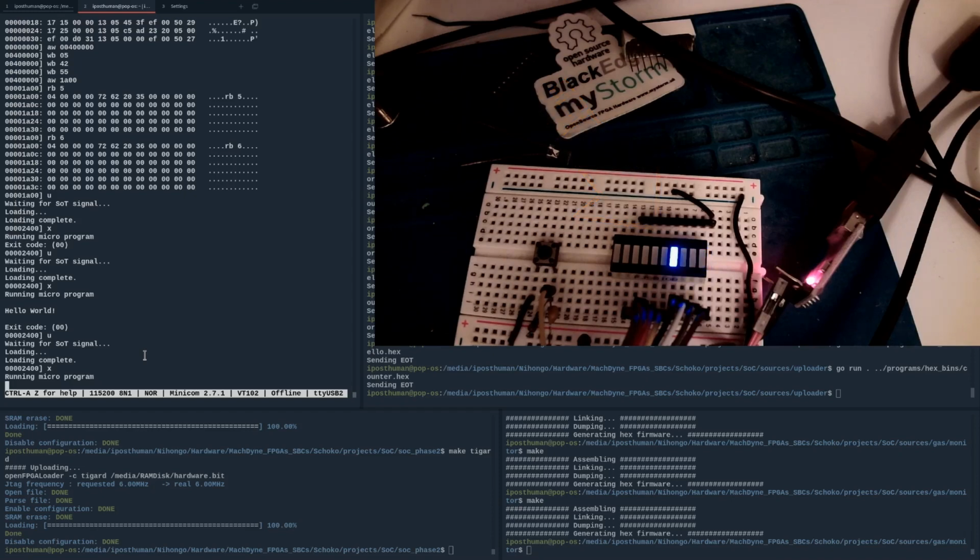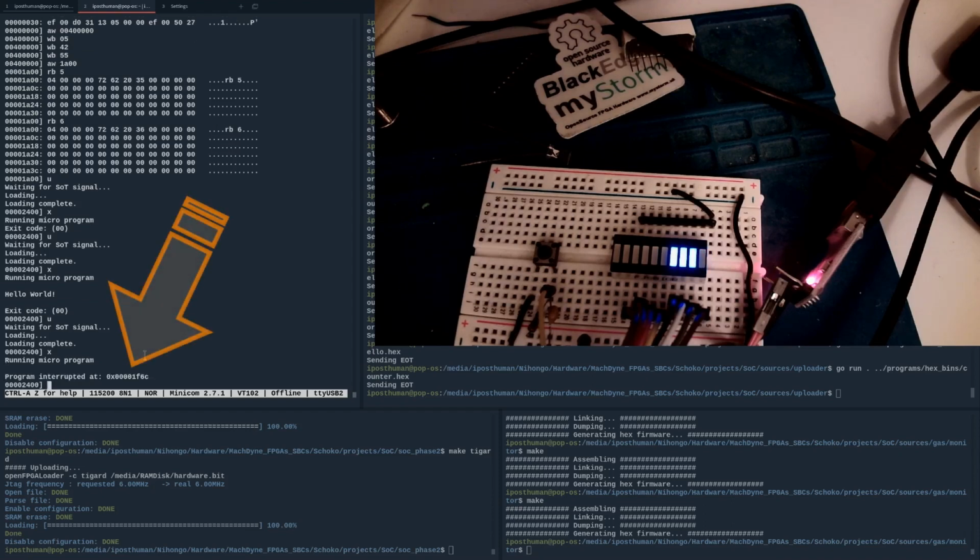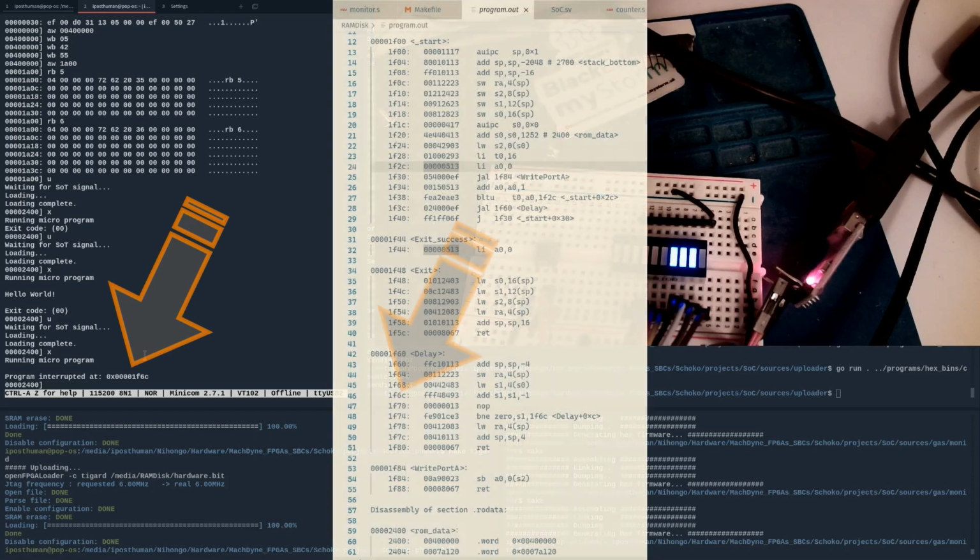So at this point, we're now stuck. We would have to reset our monitor, but because we went through the effort of adding the interrupt and detecting it in the UART, the Control C, we can now interrupt the program. And I'll hit the Control C, and there it is. It interrupted our program. The address that we see here is what the instruction was executing in our microprogram.